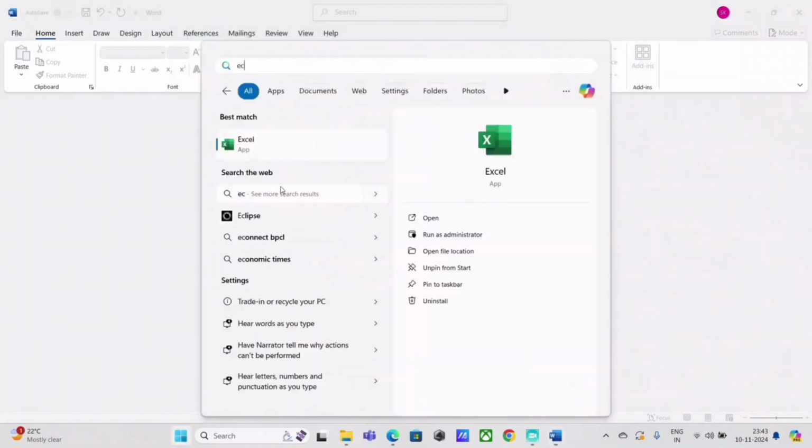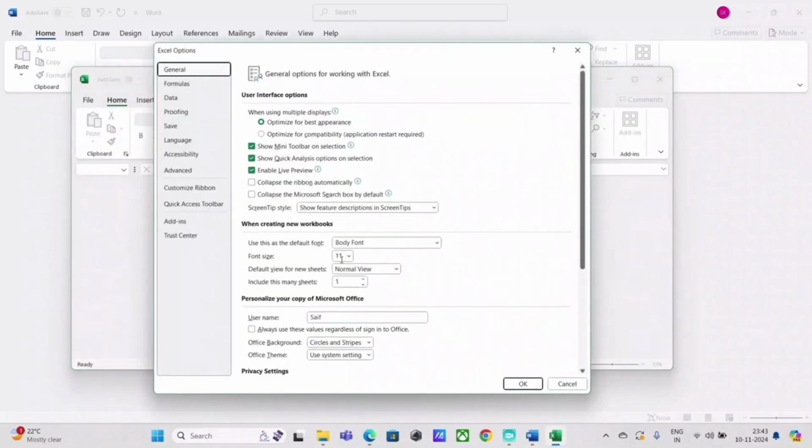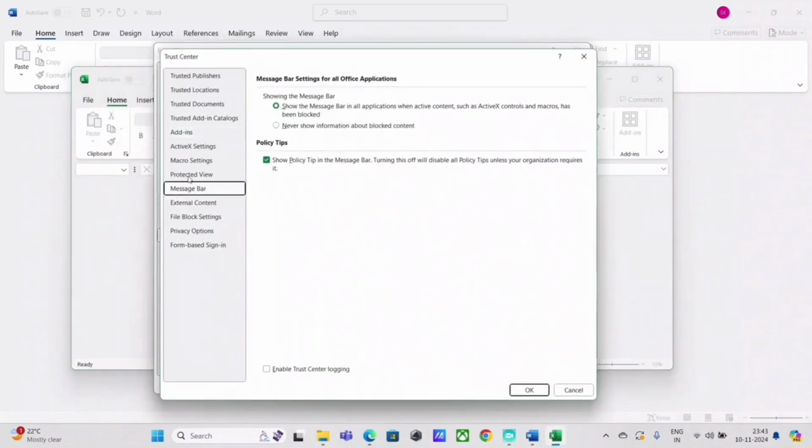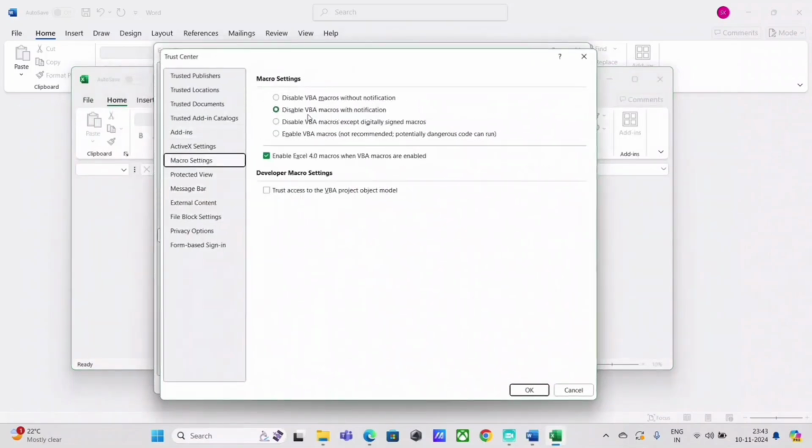Then you go to Excel, open Excel and do the same: go to options, trust center settings, go to macro settings and ensure the second option is checked, guys. Disable VBA macros with notification. You can do this also if you want to allow any digitally signed macros, but that's usually recommended for enterprise organizations, guys. So you need not necessarily select this one. You can just go with the second option, disable macros with or without notification, anything of your choice.